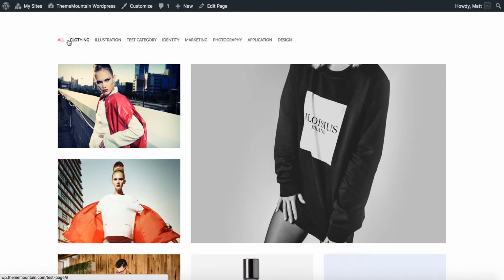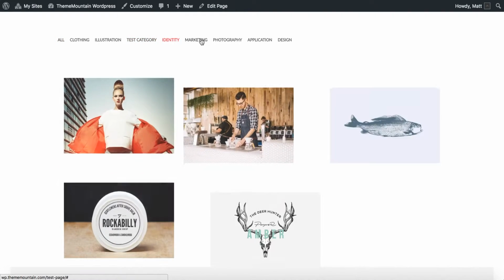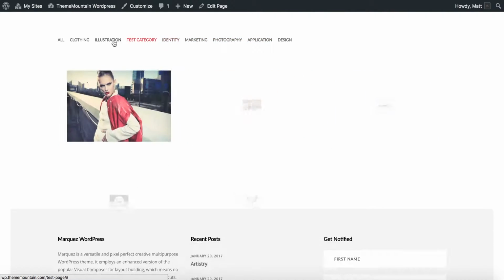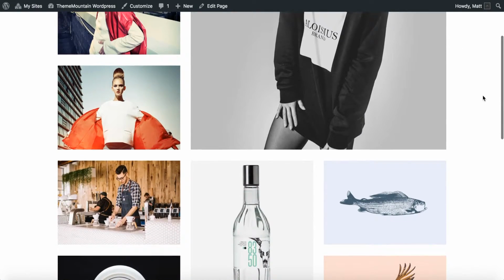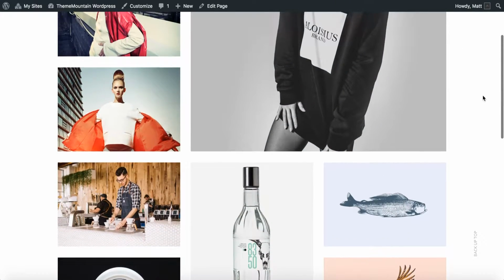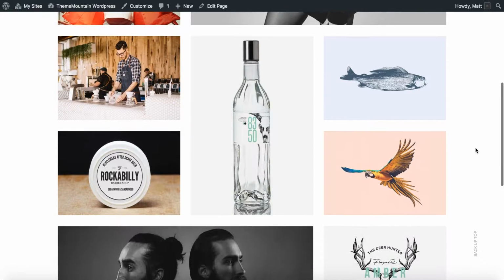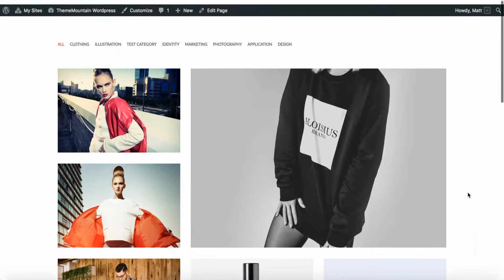So we've created our filter menu with the categories. If I click test category, we're only going to show the project we associated with it. And if I click the rest here, we can see that there's a bunch of projects associated with multiple categories. And if we scroll down here, we can see that it's a beautiful masonry grid. We have varying sizes for some tile items, such as this one, which is a large landscape, portrait image, and a wide image. And that's all for this tutorial.